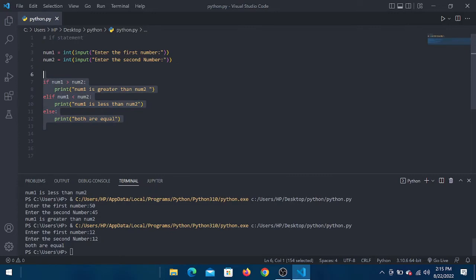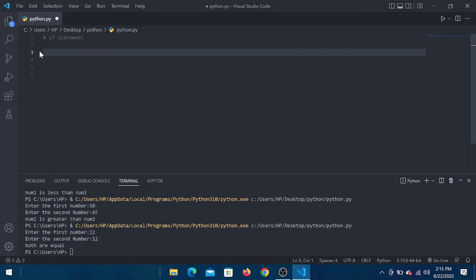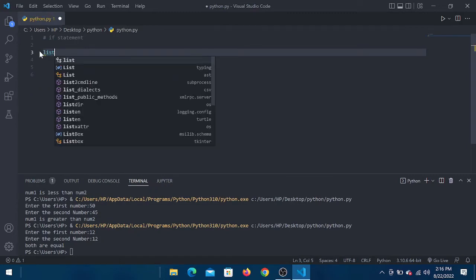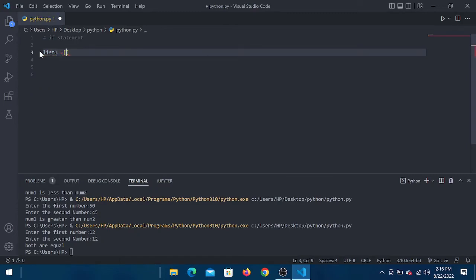Now let's try something else. We can also use if statement in list also, sets also, and tuples also. So let's make a list. Let's make a list of names like Harry and like Cherry and Tom.